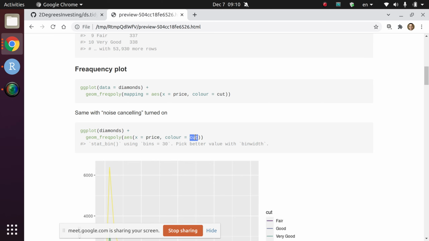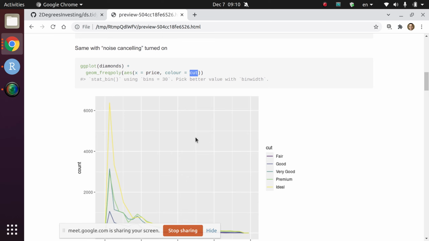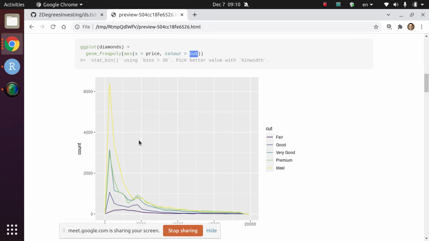So note that this time we are not using the variable y, because the frequency plot automatically creates a y variable that comes from counting the number of observations of the values in the variable x, in this case price. So what we get here is that frequency plot showing for every different kind of cut, for every different value of cut, a different color. So that's why we get a reference here to the right, and that's a very common feature of ggplot2.